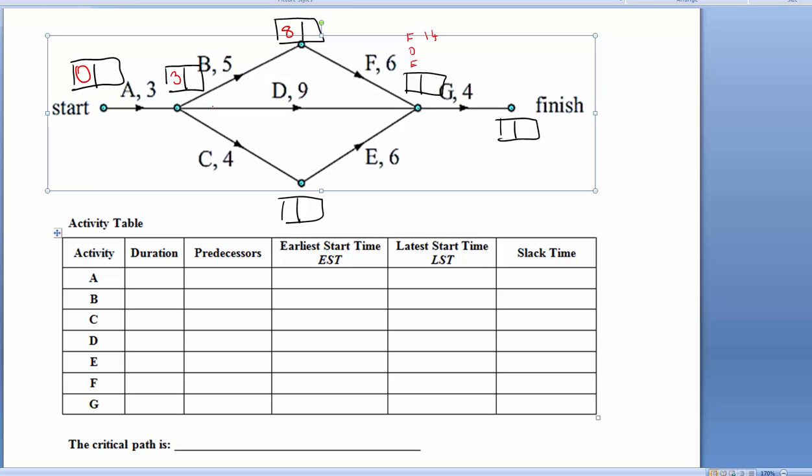Alright, now we look at D, and the earliest start time of D is 3. 3 plus 9 is 12, so I can write a 12 there. And finally, let's go down the bottom here. We've got an earliest start time of 3, and 3 plus 4 is 7. So the earliest we can start E is 7. Now again, 7 plus 6, and write down the number 13.